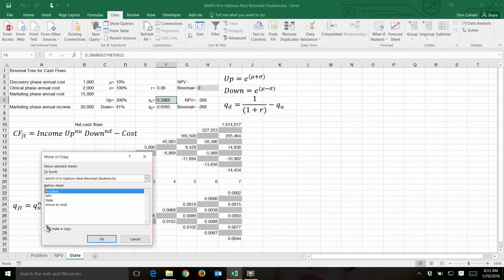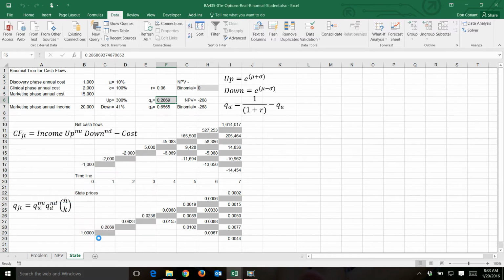I'm going to go down here and click Create a Copy. That's important. Click Create a Copy. I'll move it to the end and say OK. So it creates a copy and moves it to the end. Now I'm going to double click on the state 2 and change that to real. This will be our real options pricing model result.